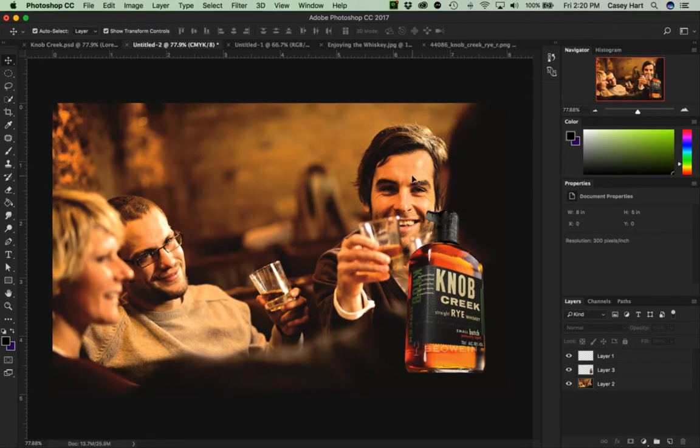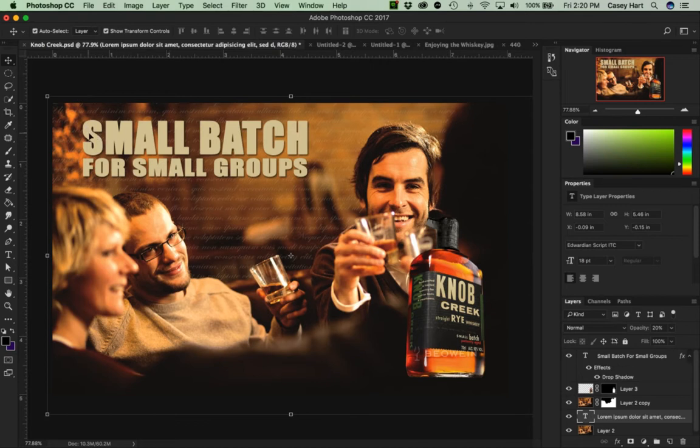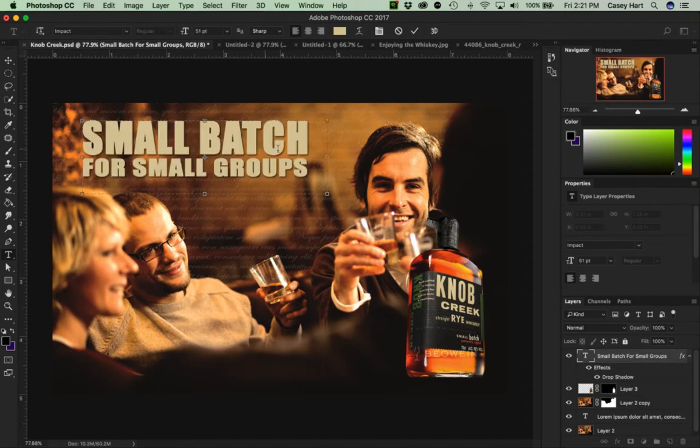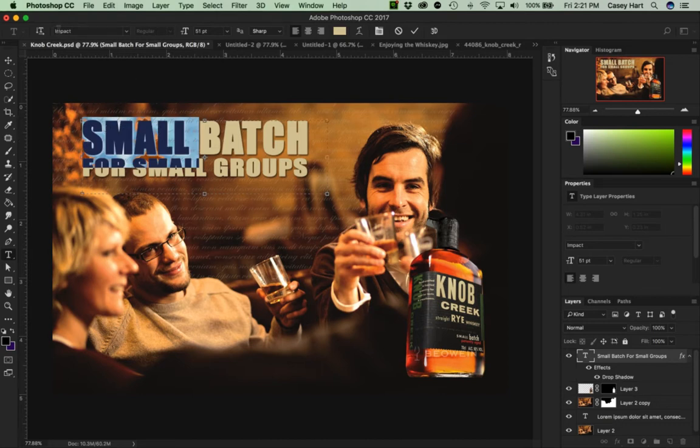Okay, now let's talk about building text, because we wanted to build our text here. So I've got small batch for small groups. Now if I were to go down here and find that text, I can see I've got the text here. I can double click the T to select it. Now what is this text? If I highlight it by double clicking the T, or go into it and highlight it, you can see that I've actually got Impact, and I've got 51 as my size.